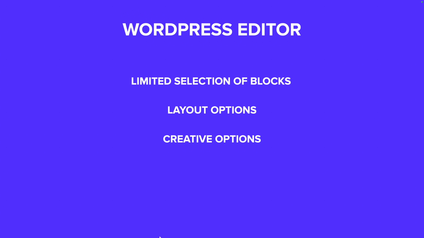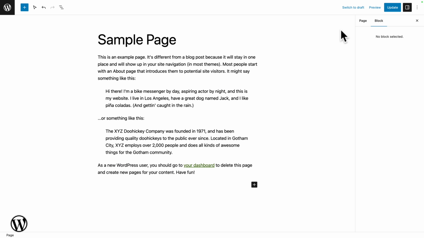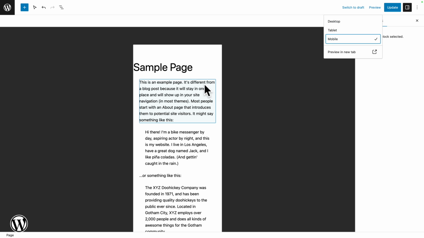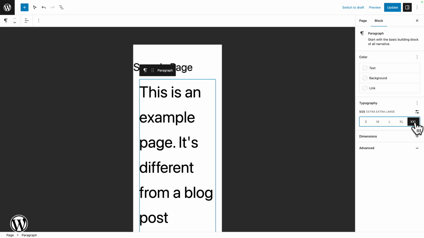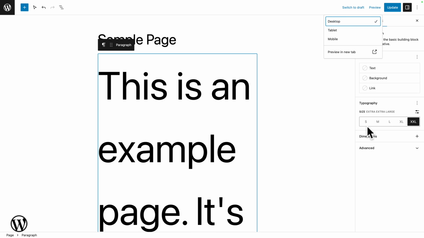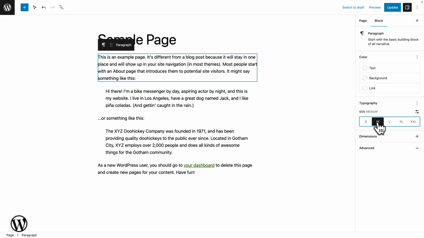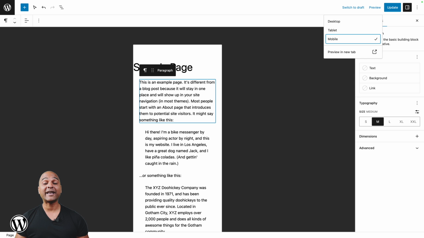Next, the WordPress editor comes with limited mobile responsive features. So for example, here I'm using the WordPress editor. I can go into preview and go into mobile mode. But let me select this paragraph and let me make it XXL in terms of size. Now let me go back into desktop mode, and it's still huge. So if I change it to medium, now let's go back into mobile, and it's back in medium. So I can't really control what I want to do based on device.